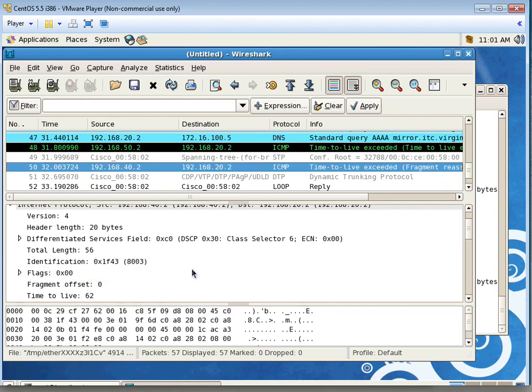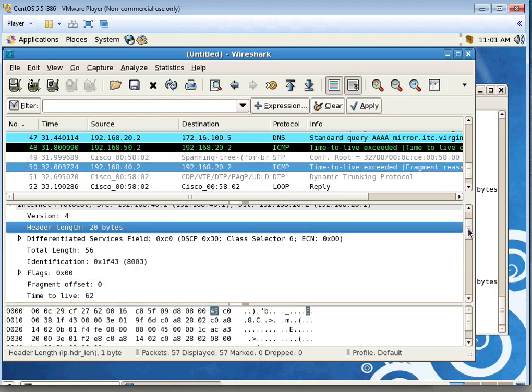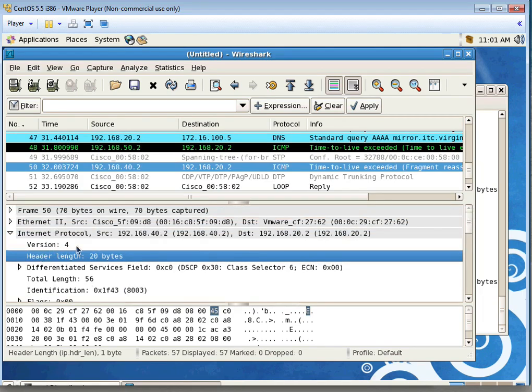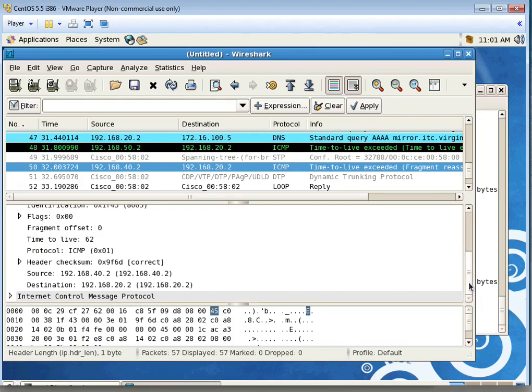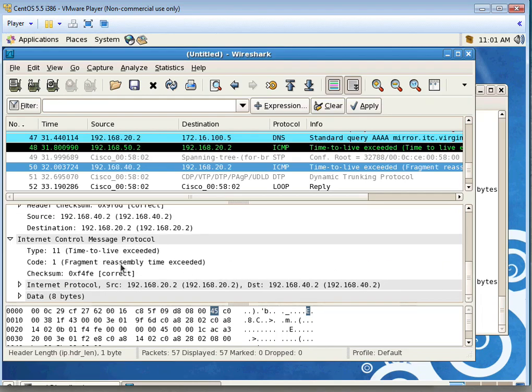So here we have the reply, that ICMP reply we're going to look at. ICMP reply. We have time to live exceeded, fragment reassembly time exceeded. So type 11, code 1.